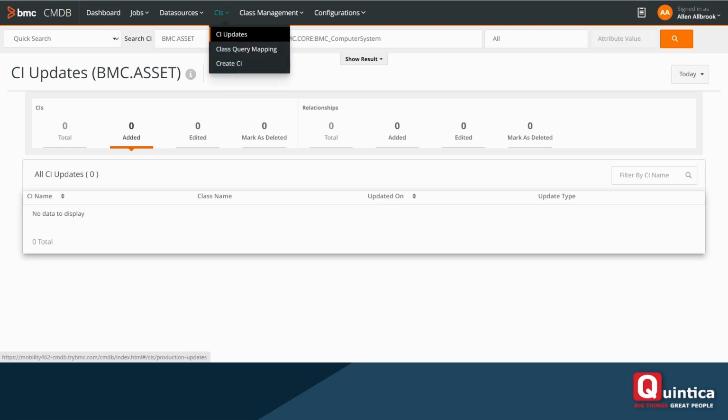Now coming on to the query. This is class query mapping. Here you can define the query for these classes. It is basically related to TSOM, and I will not go into that.